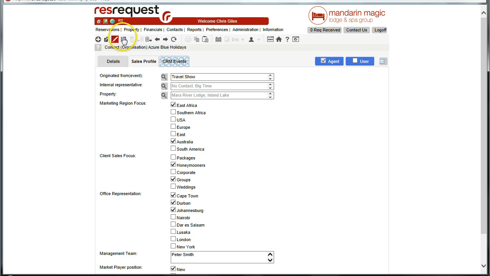We'll then save that record. That is the profile side of assisting you with the marketing, meaning that anybody can quickly come here and get an up-to-date picture of that agent's profile in relation to your business. Let's have a look quickly at the CRM events now.